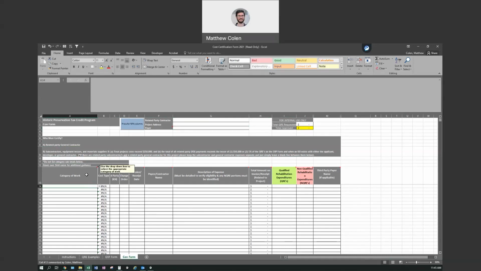You've got the same column for categories of work, same with cost type and all this sort of stuff, pretty much the same as the EXP form. Again, detailed descriptions are essential on this to reduce any potential back and forth and decrease processing time for you guys to get your credits a little bit sooner. And so, same sort of deal here.